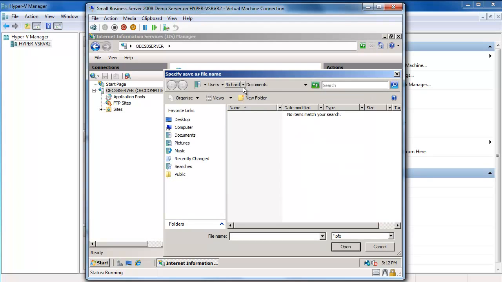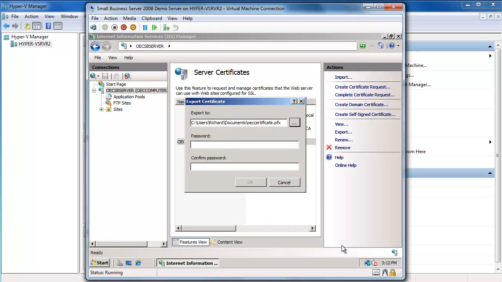I'll export it out to my Documents folder, and I'll call this OEC certificate. And that'll be a PFX file. And so I'll say OK.